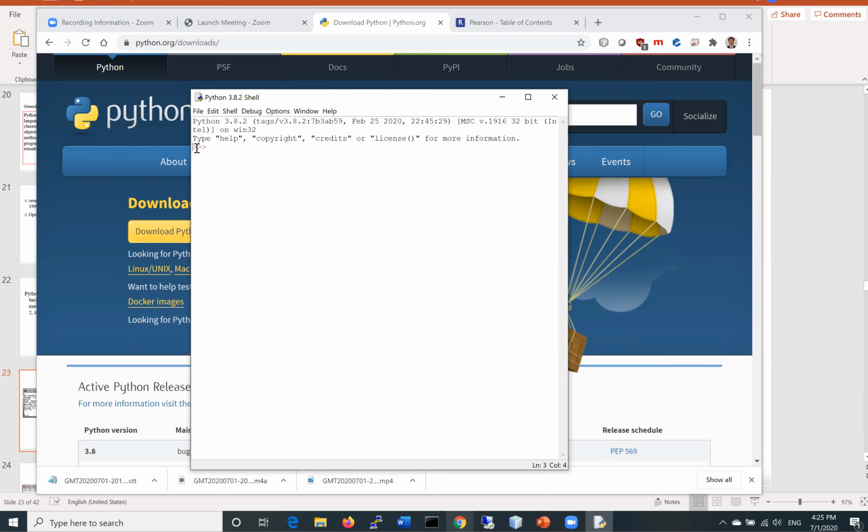And this is the prompt, the command prompt. You can now type commands, and these are also called statements. Now I'm going to type print("Welcome to Python"). This is the print statement to print a string. A string is enclosed in double quotation marks or single quotation marks. Return, it displays Welcome to Python.